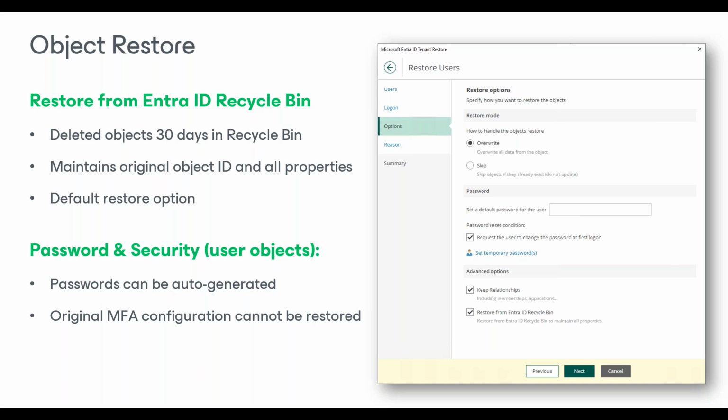More integration, right? When you restore Entra ID, you can even set the default password for the user, because in most use cases, when you need to restore Entra ID, right, the user might have lost their access. It is more secure to set a default password, and also request the user to change the password at their first login after they key in the default password, right? So some advanced options also, you can keep the relationship during the restore. Well, you can restore from the Entra ID recycle bin, right, to maintain all the properties.